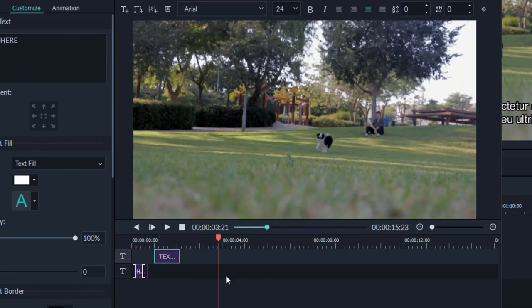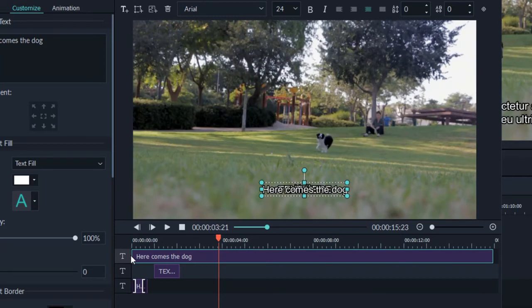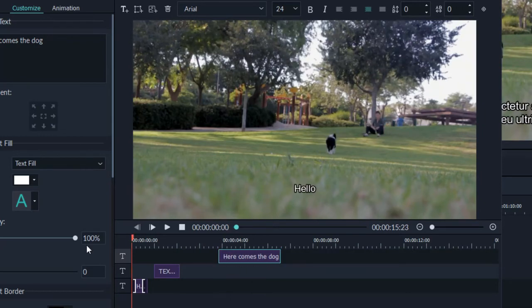And now I want text here, for example, and I want it to begin from this point, so I'll just adjust it, and I want it till here. Now let's check it.